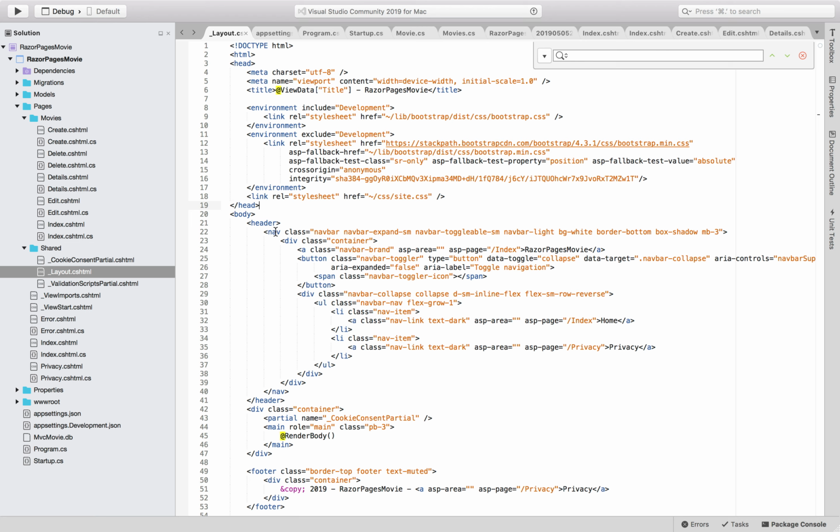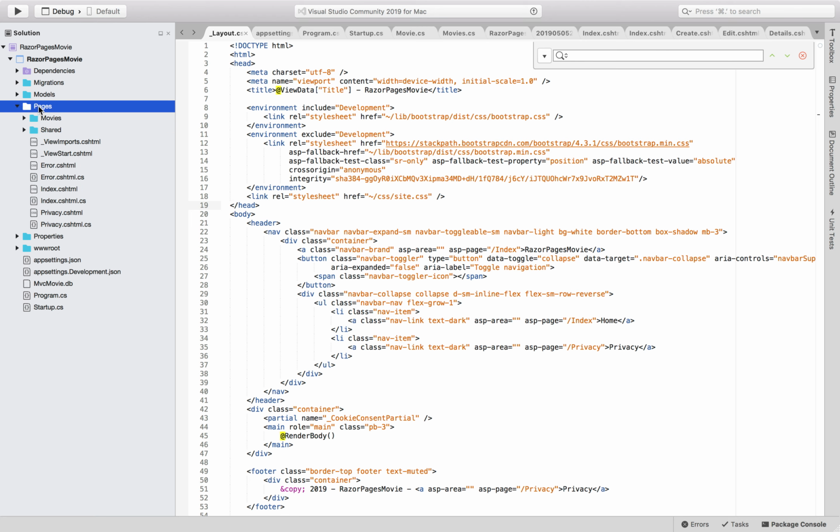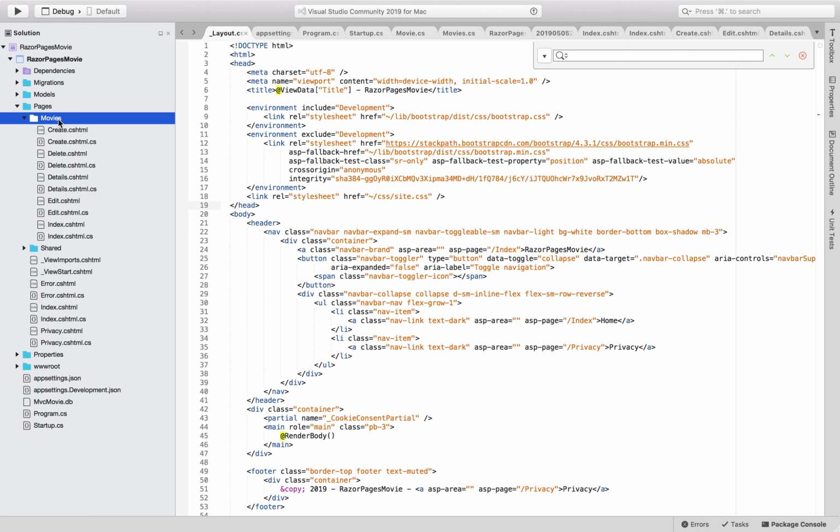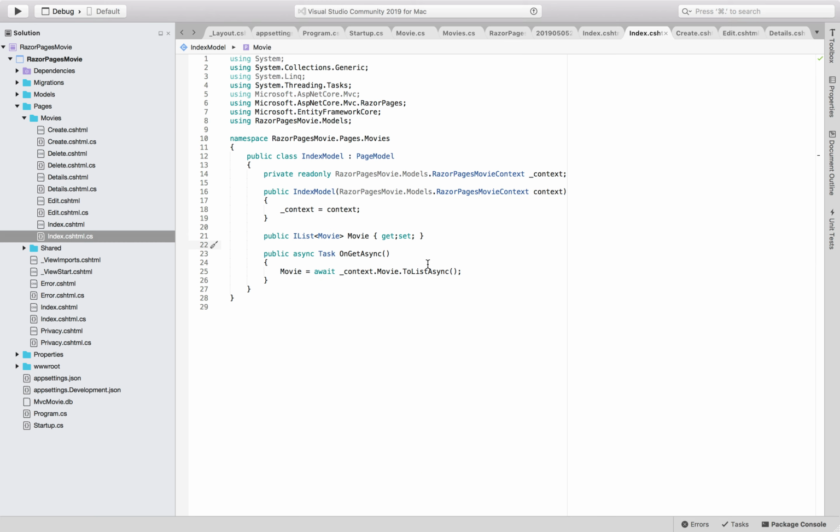First, let's examine the Pages/Movies folder, which, with everything unfolded, looks like this. Today we're going to open Pages, to be more specific, the Movies folder. In this folder, first let's take a look at the Index.cshtml.cs page, this one. Razor pages are basically derived from PageModel.